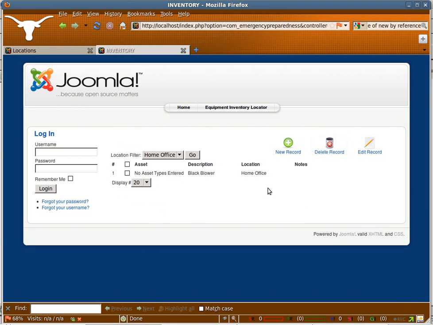And that's all there is to the equipment inventory locator program. You can add assets, types, and keywords on the fly, which allow you to change the type of data that you're recording on the fly. And it's a pretty nice program for keeping track of where your assets are.